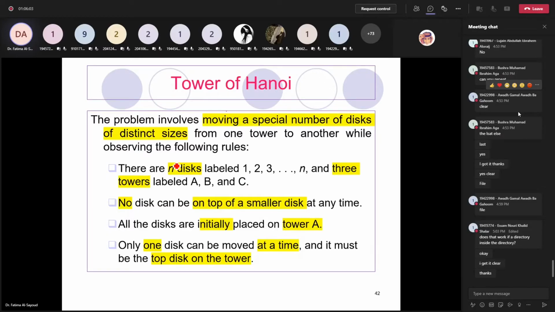All the disks are initially placed on tower A. So at the beginning, all the disks are going to be on tower A. Only one disk can be moved at a time, and it must be the top disk on the tower. We can move only one disk at a time.